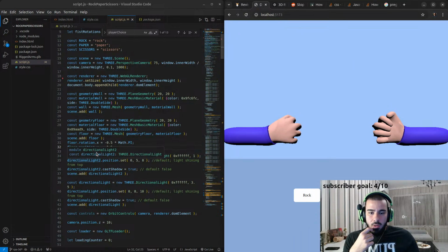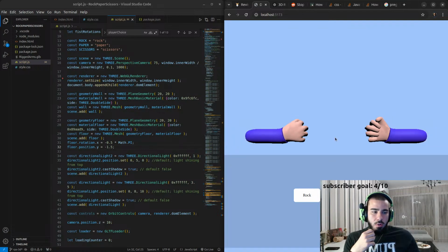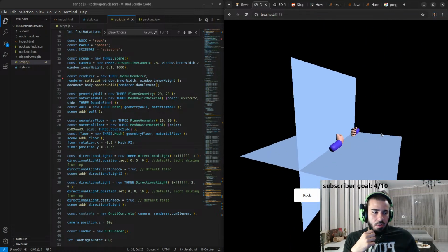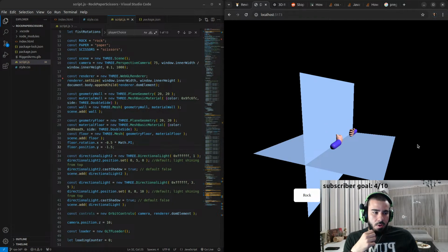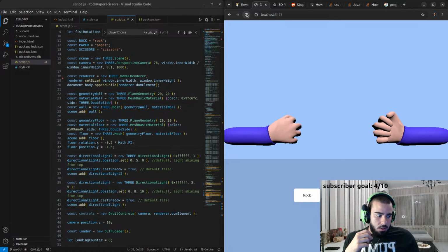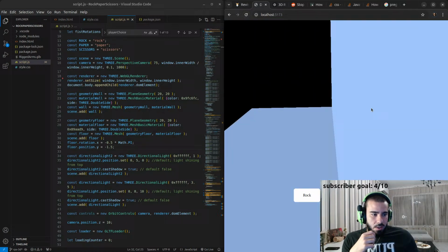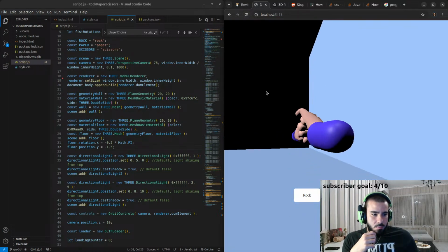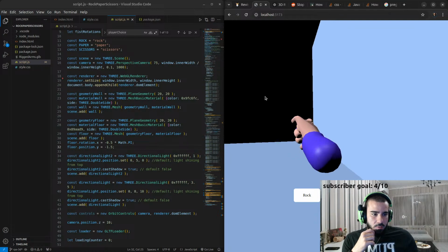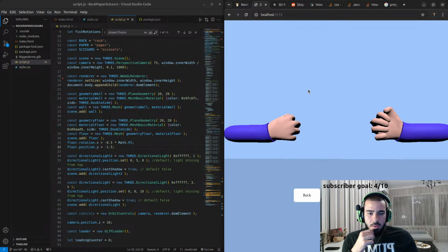Next one, we have a directional light, and we have two directional lights. One is kind of on top, and the other one is more in the front. And the scene is still not lit like I wanted, but we'll see if we'll take care of it. Probably we'll take care of it last.